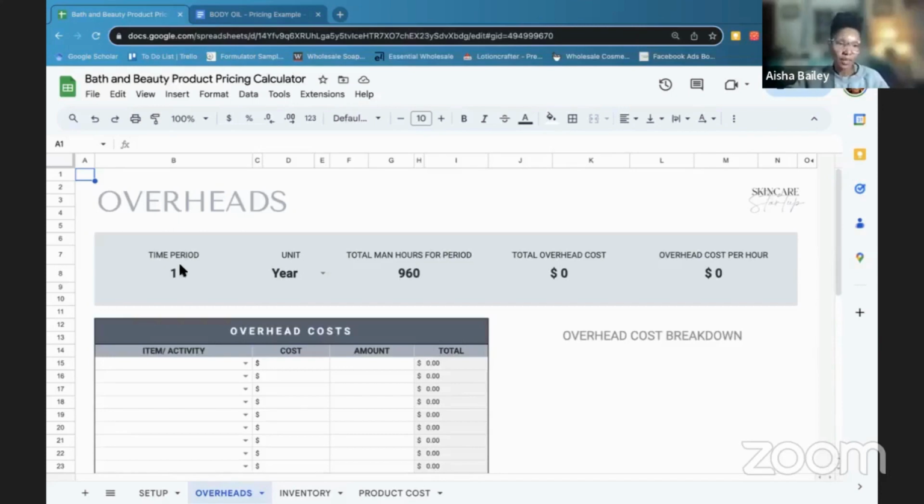So we can say, for example, I use 1 month. So I'm going to come up with an estimate of how much it costs to run my business. It's a home-based business for a month. So these are all the costs associated with my business for a month. Okay. Then I need to determine the total man hours for that period. So how much time am I spending in my business?